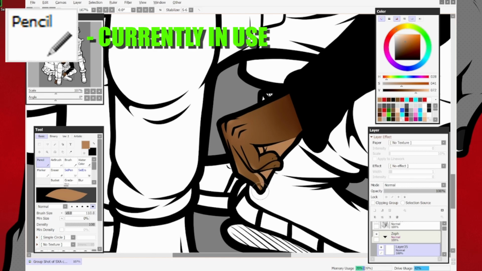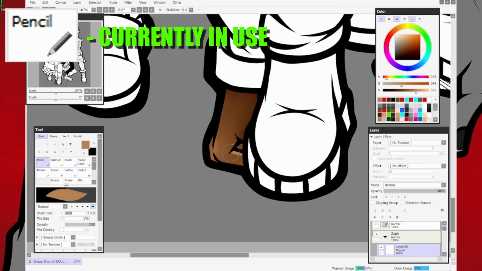The main tool that's currently being used is the pencil tool, and I'm utilizing it to just get to different areas, nooks and crannies where the skin needs to be lighter, underneath the fingernails and around the edge of the hand, just so it gives it an overall realistic feel.